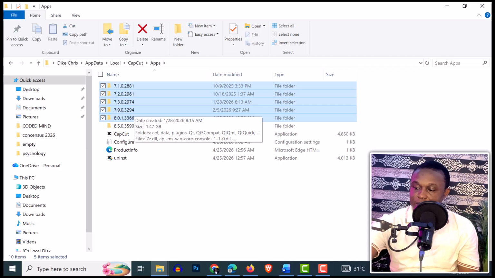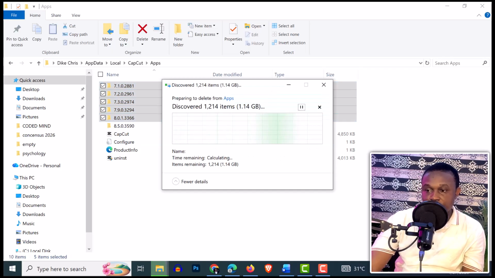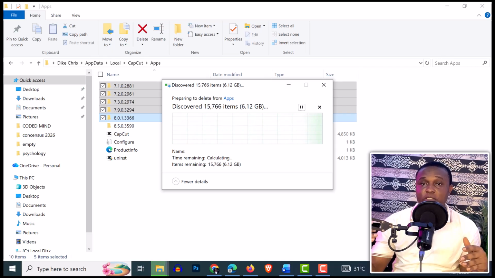I'll hit shift delete because I want to delete permanently, and I will say yes. So if you use CapCut and you've been updating it from time to time, those old app files are still in your system. Then you need to delete them completely. It's not only CapCut that does this, other applications do this. Any application that you update from time to time, the former software is still in your system.